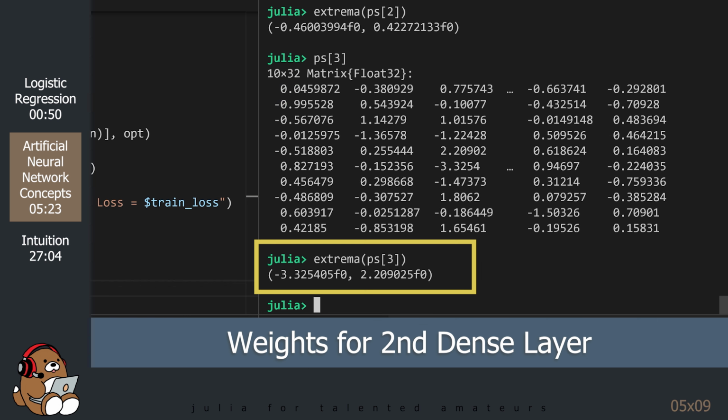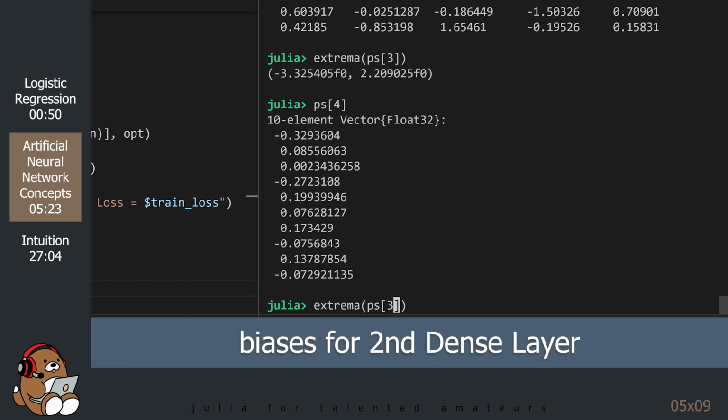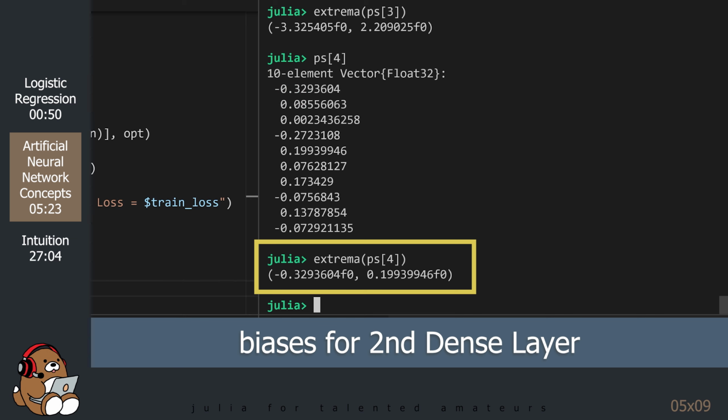The weights for the second dense layer tell a similar story as the weights in the first dense layer. The values are still contained inside a 10 by 32 matrix, but the values now range from negative 3.3 to positive 2.2. Finally, the biases for the second dense layer are no longer just zeros. Instead, the values range from approximately negative 0.3 to positive 0.2.